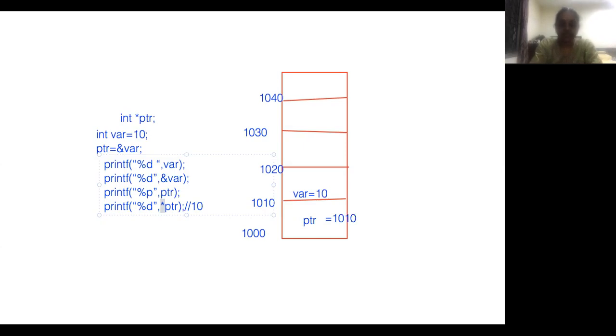Now if I'm going to print, the first one I'm going to print is the value of var. So the value of var is going to be 10, correct? The next one is the address of var. That's going to be percentage, it could be a decimal here, long number, long integer. So ampersand var. Fine. Sorry, this should be printf, right?